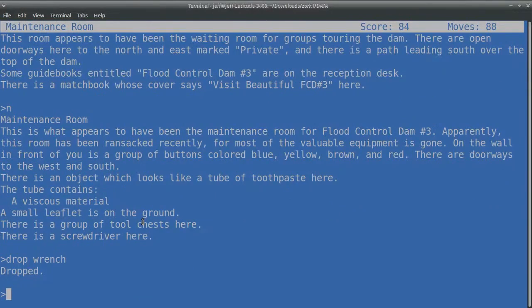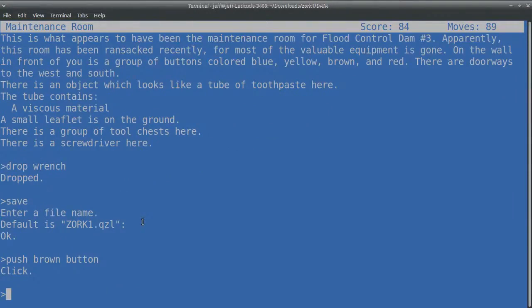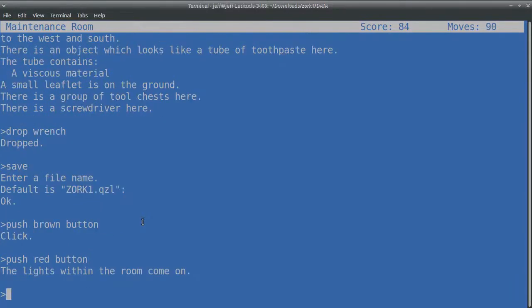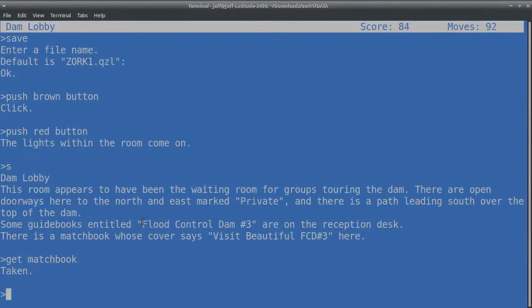And was that the yellow button? It was just a click. All right, so just because, I'm going to push the brown button. Click, push red button. The lights within the room come on. Okay, I was thinking one of these buttons electrocuted you, but it doesn't, but I couldn't remember. So, now we're going to go south, back to the lobby, and we're going to get matchbook.